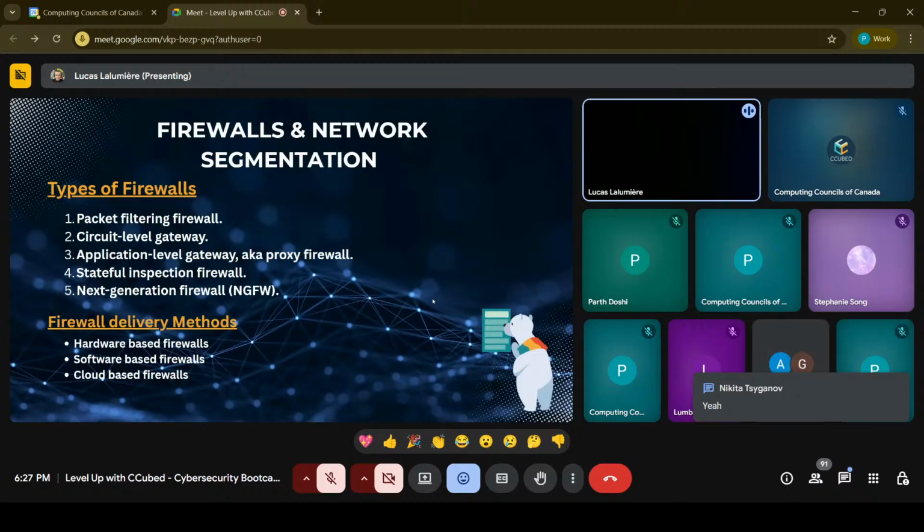There are circuit level gateways, which monitor TCP handshakes and sessions to ensure a valid connection without directly inspecting packet contents. And then there are also things like packet level gateways, stateful inspection firewalls, next generation firewalls. There's a whole bunch of them, and I would look further into them if you are more interested in network security.